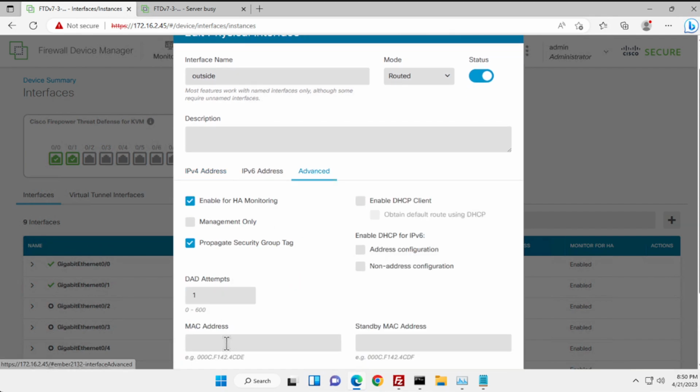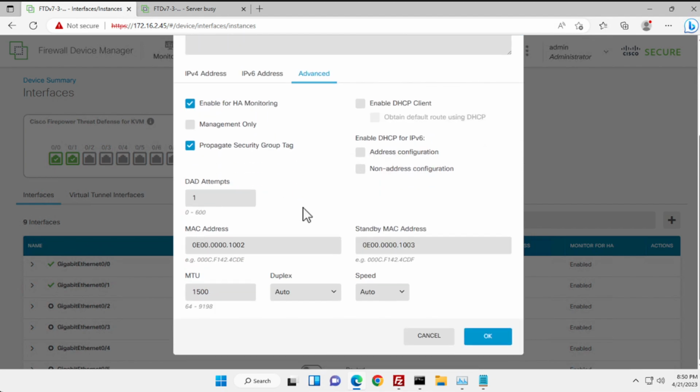Likewise, going over to advanced, we're going to set up the virtual MAC address. Follow your company naming convention and what you use. 3, right? So now, if you do not want to monitor the interface for HA purpose, you can always uncheck the enable for HA monitoring. Okay, done.